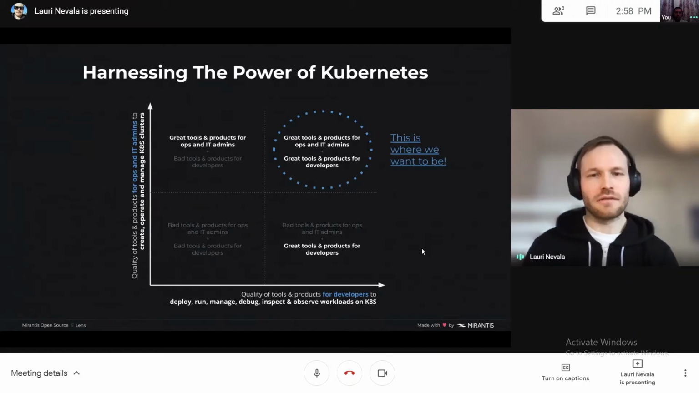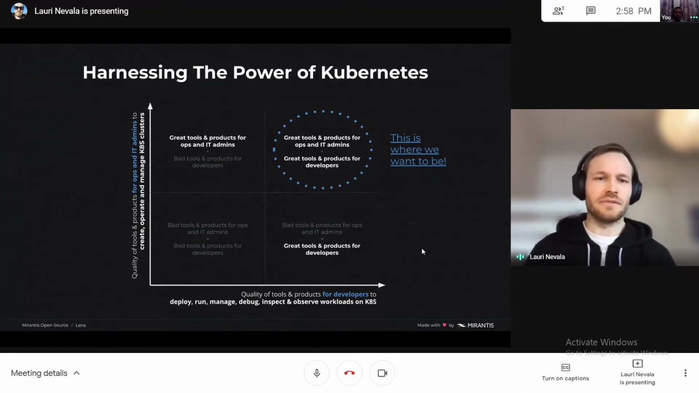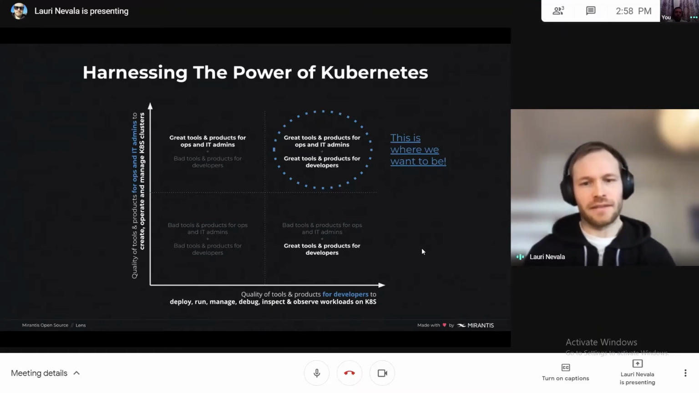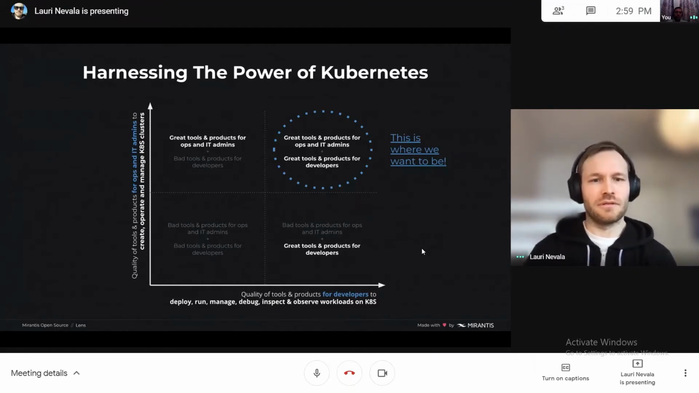And in the Kubernetes ecosystem, there are great tools, but those tools are a bit separated. There are great tools for ops and IT admins to manage Kubernetes clusters. And there are great tools for developers to deploy and manage those workloads on top of Kubernetes. And we are aiming with Lens to combine these two worlds. So we provide a tool that is very, very useful for both ops teams and developers. So that's our target.